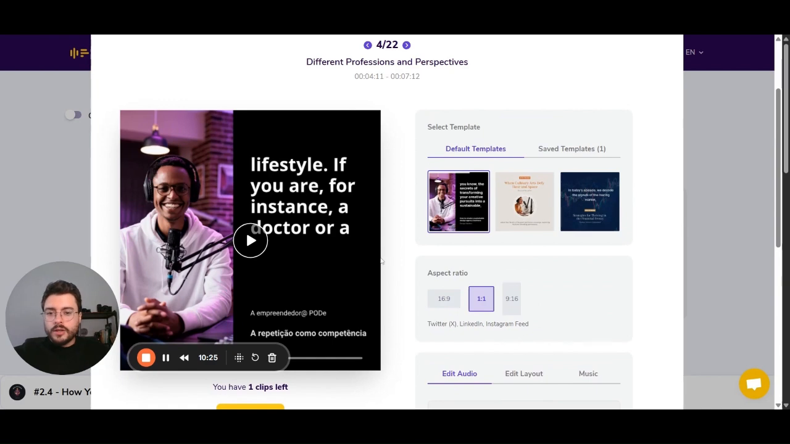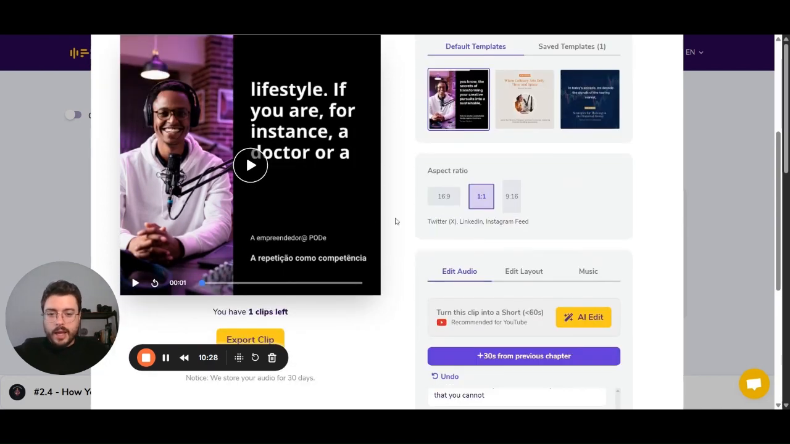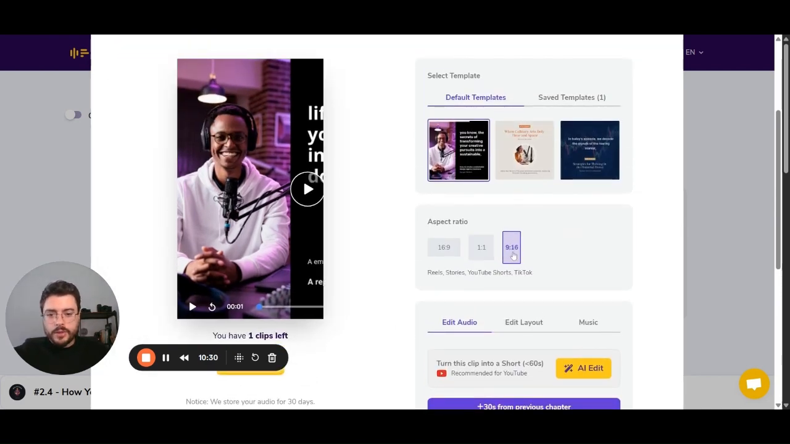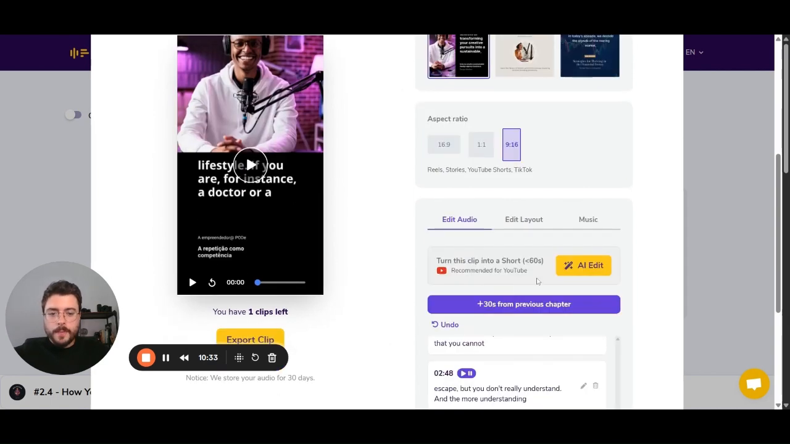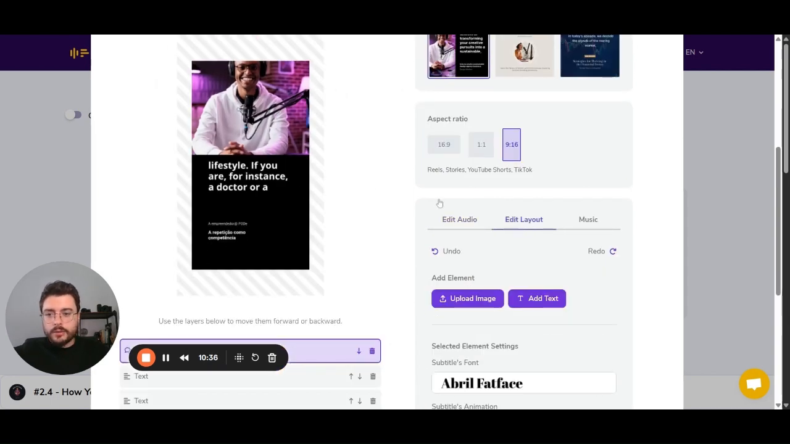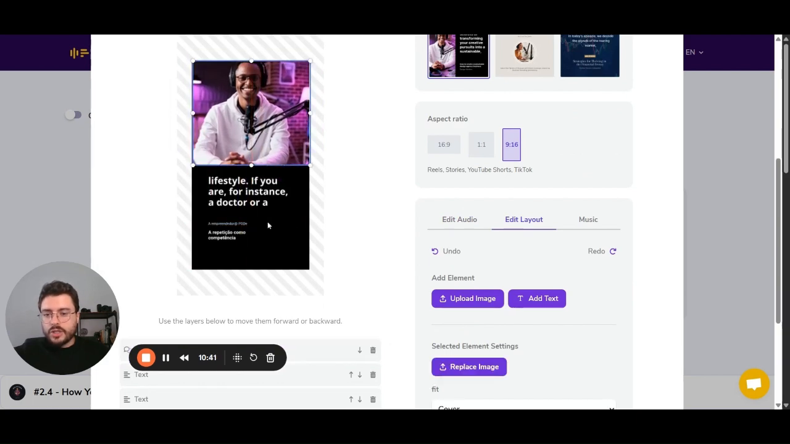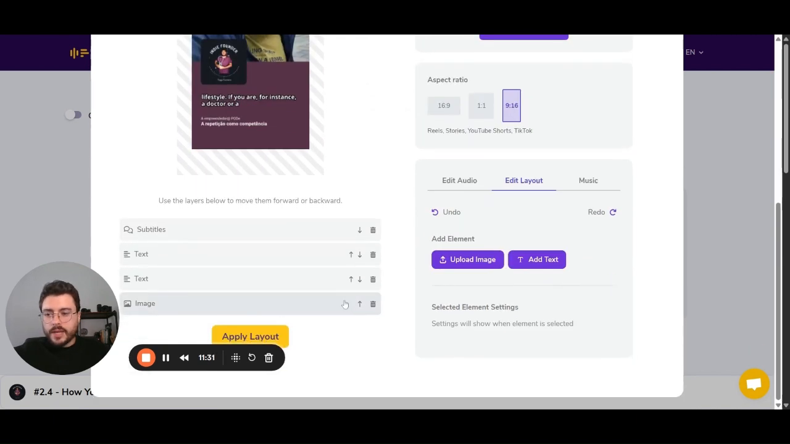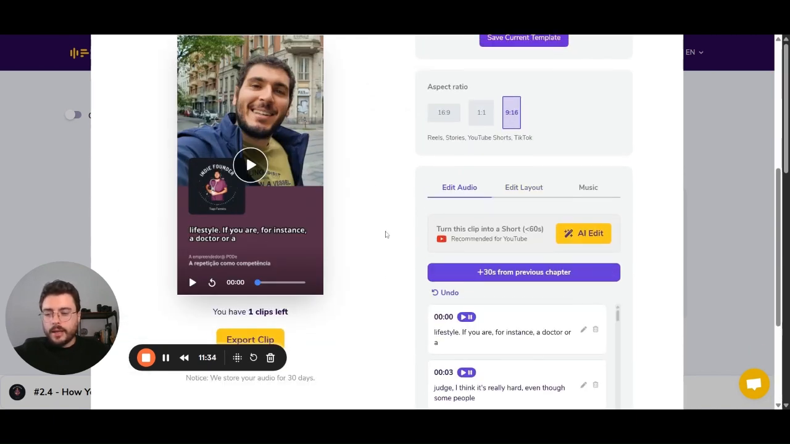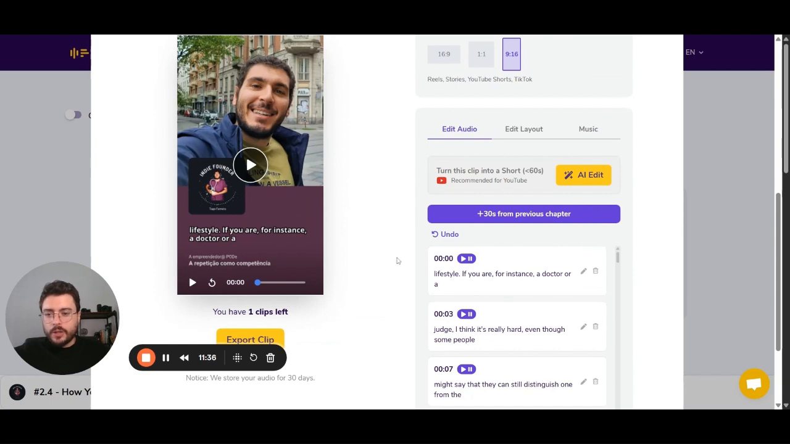Now, you'll probably want to personalize this layout to give it your own branding. So in this case, I'm going to create a vertical video. I can just come here to edit layout. And here you can just drag the different elements, replace images, change colors, and so on. Now I have created my layout here. Once I'm happy with the layout, I can apply it and I can keep editing my video and exporting new clips.